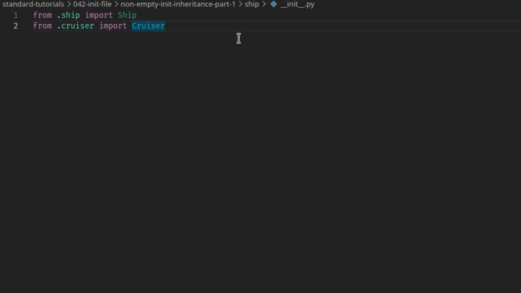And then we have our init.py file that's inside the ship module. The init.py file that's on the same level as the main file is still empty. We're not really doing anything with that yet. But in this one, we are importing both the ship class and the cruiser class from the respective files. And in this situation, order matters. Order matters everywhere in Python, but especially here.